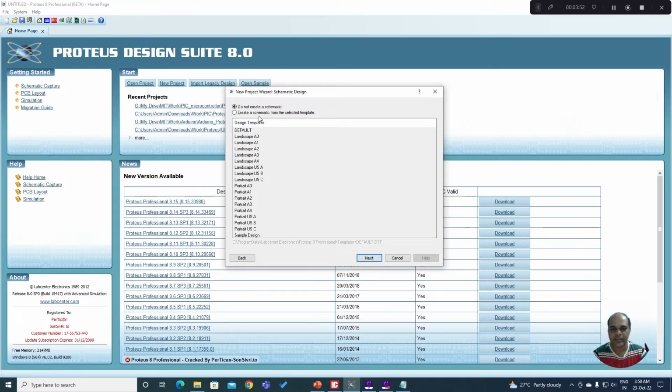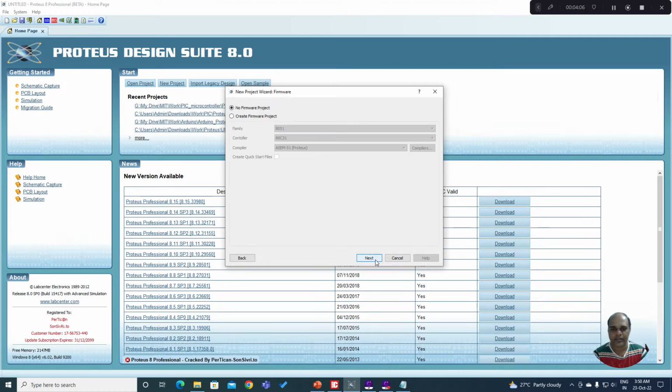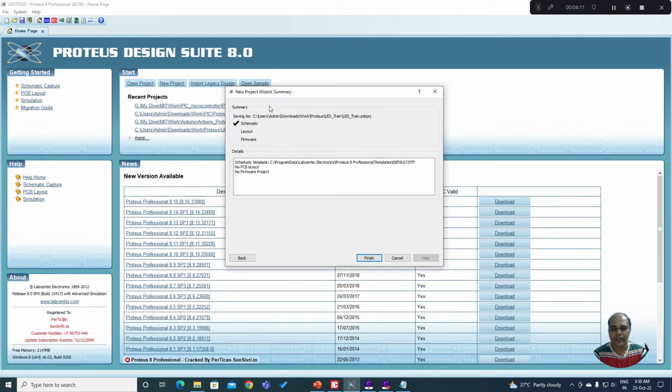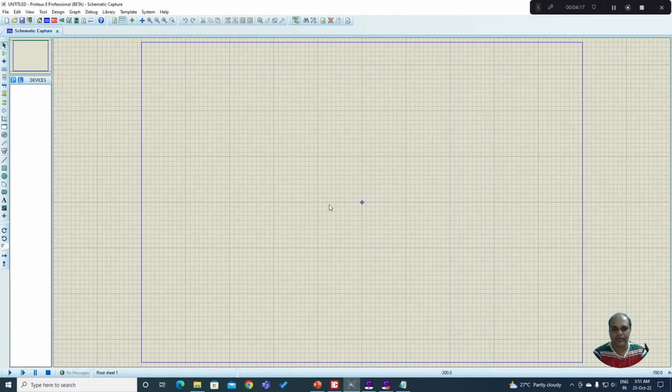Press next. We need to select a schematic of certain size. So we can use a default schematic where we will be putting our circuit. We are not going to create any PCB layout, so I am going to leave it as it is. Press next. We are not going to use a firmware. Next. Finish. Before finish, you can see that only schematic has been selected. Press finish. So it will open this window where we are going to build our circuit.